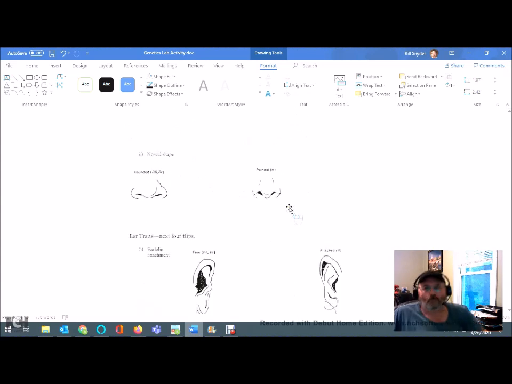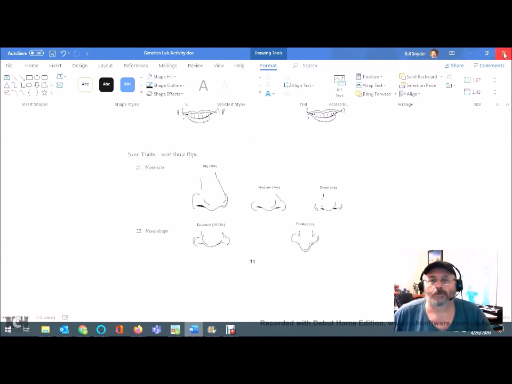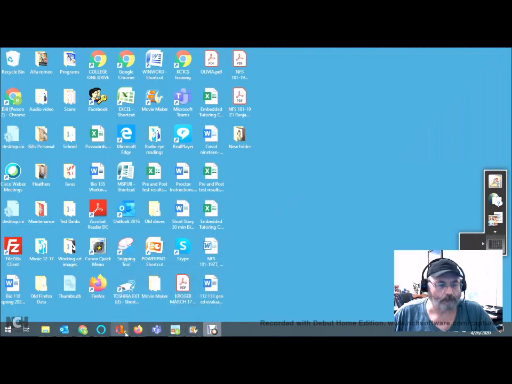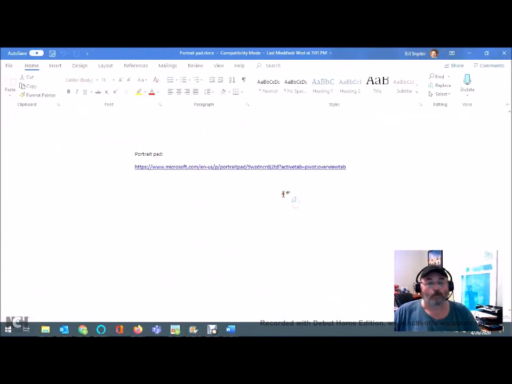Now, when you're all finished with this, I want you to go ahead and draw the child. There are different ways you can do it. You could hand draw it, and a lot of people do that. Or you can go to a couple of websites that are out there. Let me pull one up. There's one website called Portrait Pad, and this is the address for that.